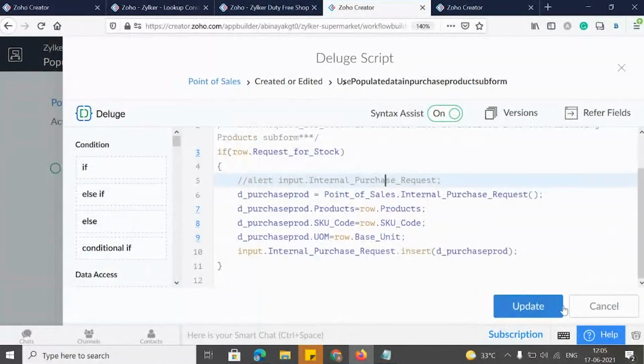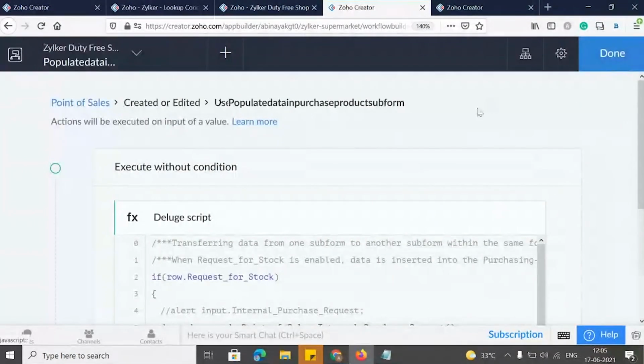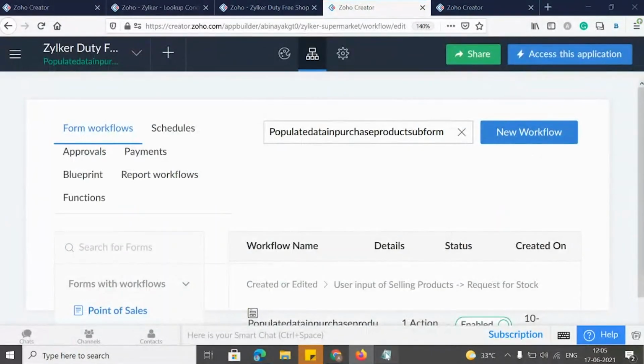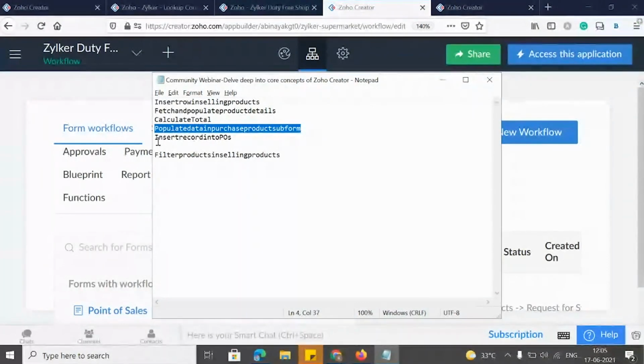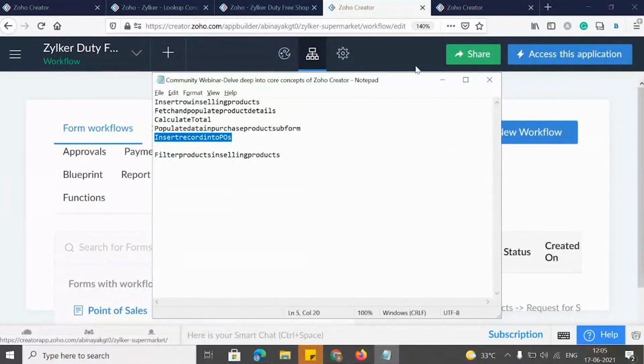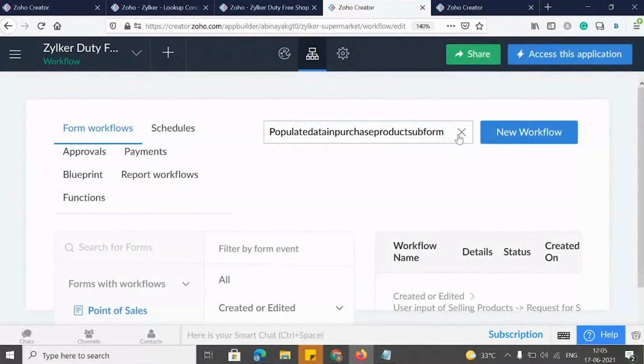So this is the next scenario that you've been looking at. And the next one is finally, on submitting the data in the point of sales, an automatic purchase order should get created. For that, we've written a function called insert record into PO. The workflow.